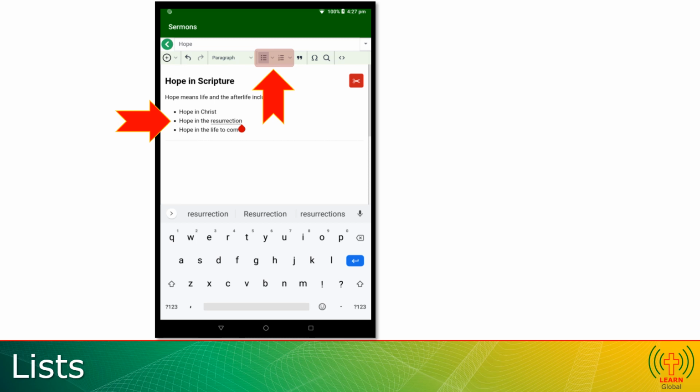To create a new list item, tap the Enter button at the end of the list. If you want to return to normal text, either tap the Enter button again or tap the List toolbar button.